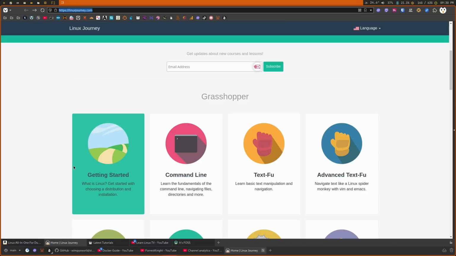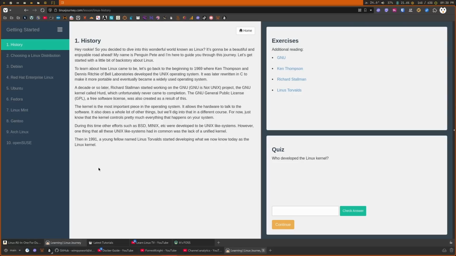Now, this one does a way better job of actually teaching you stuff. So if you want to learn how Linux works, what Linux is, it has all of this stuff. It teaches you about certain distros. It will give you exercises for everything that it teaches, whether it's actually technical or not. So none of this stuff in this part here is actually technical at all.